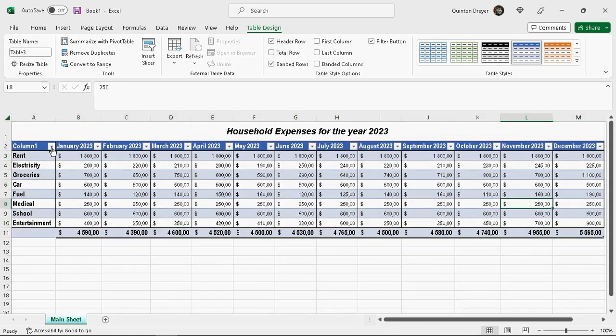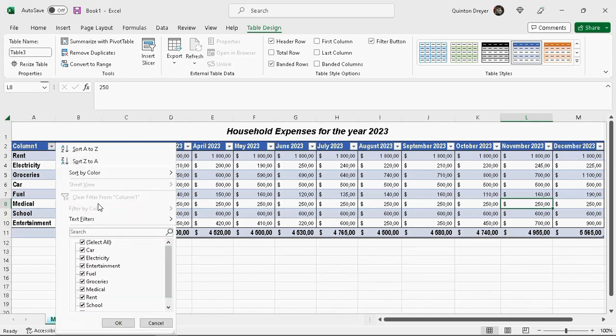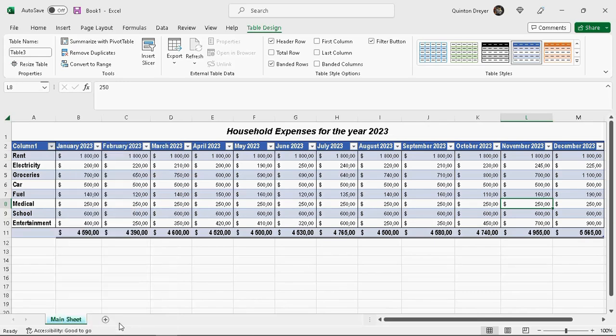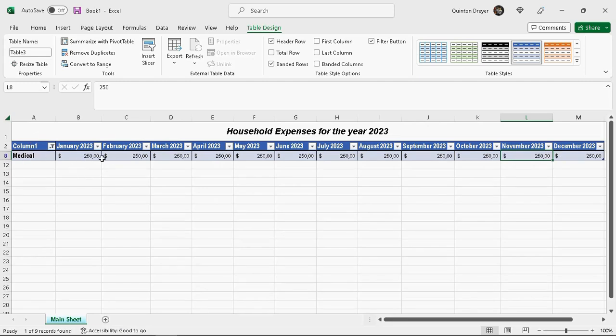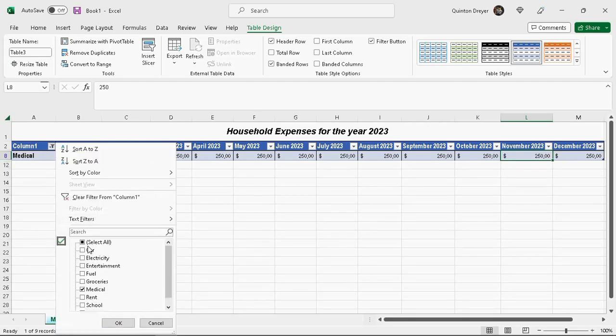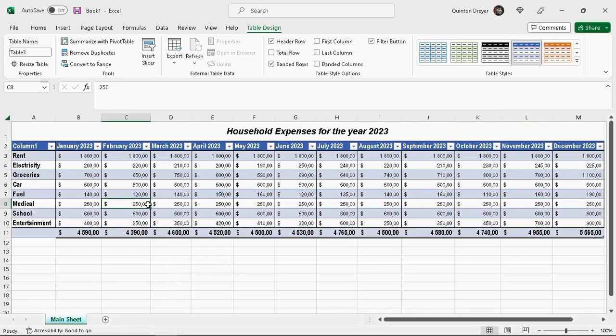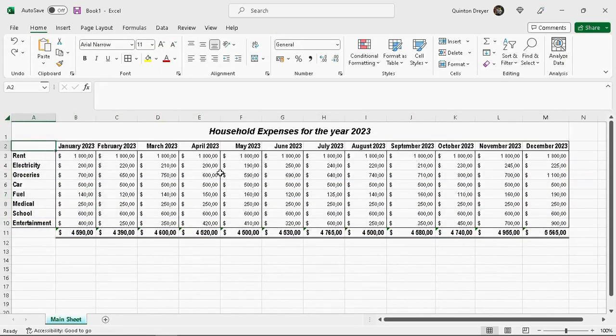You can also see that it automatically puts filters here. So if you've got a very large table and you want to only view the expenses for medical for the year, you'll just untick select all, click medical only, and it will take everything else away so that you can concentrate only on that one. And yes, that concludes the lesson on using quick tables as part of the quick analysis tools. Thank you.